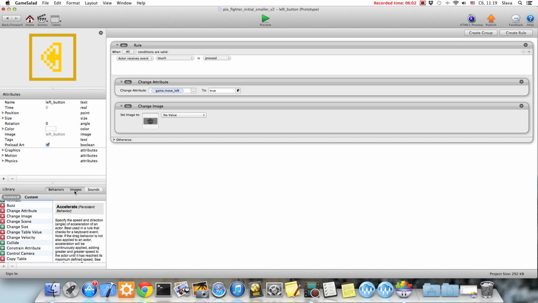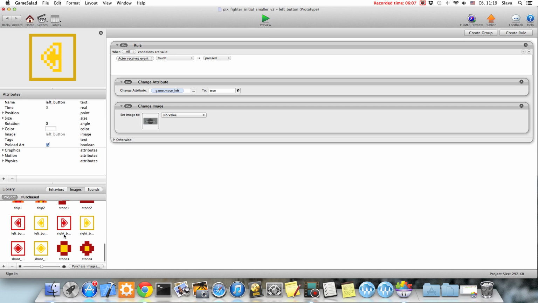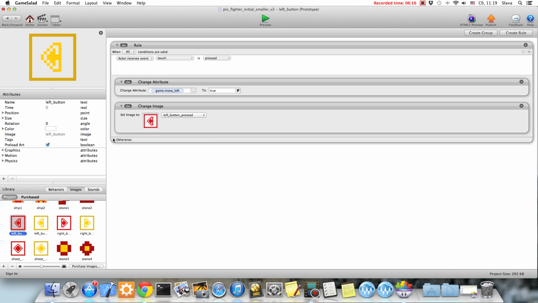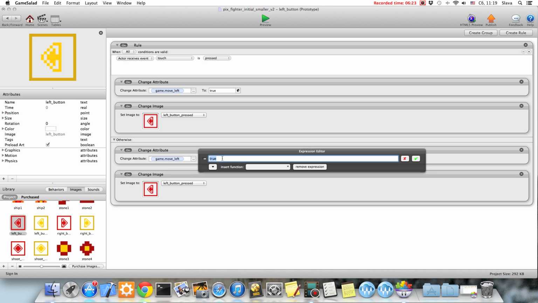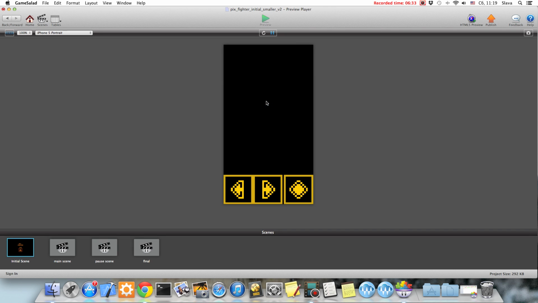I have 23 objects, but I also said I have additional images. All of those are just for animation. So you see, I have a left button and I have left button pressed. So now I'm putting in left button pressed. And otherwise, when the button is not pressed, I copy these two. Game, we change attribute game move left to false. And we change image back to left button. Let's see how it works. See? It's working.